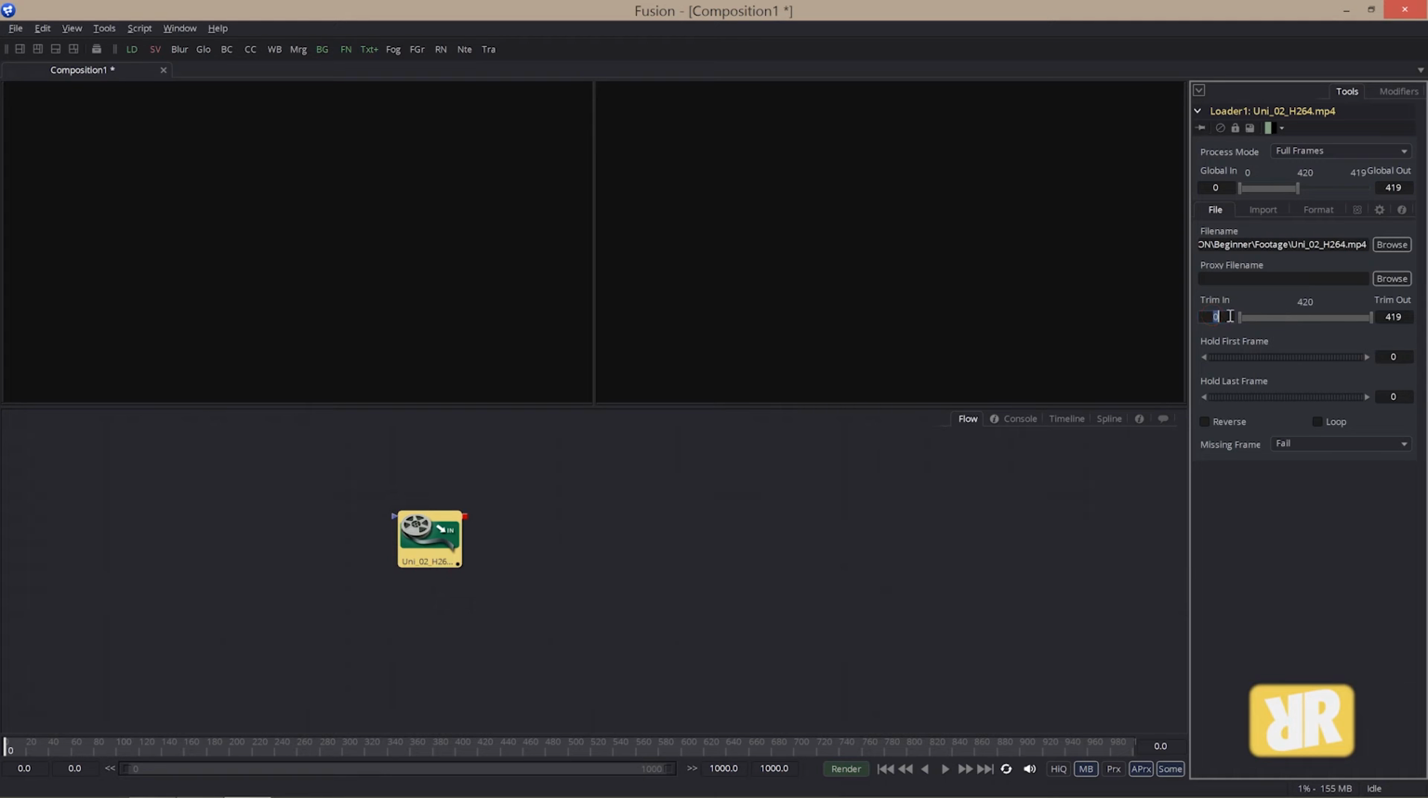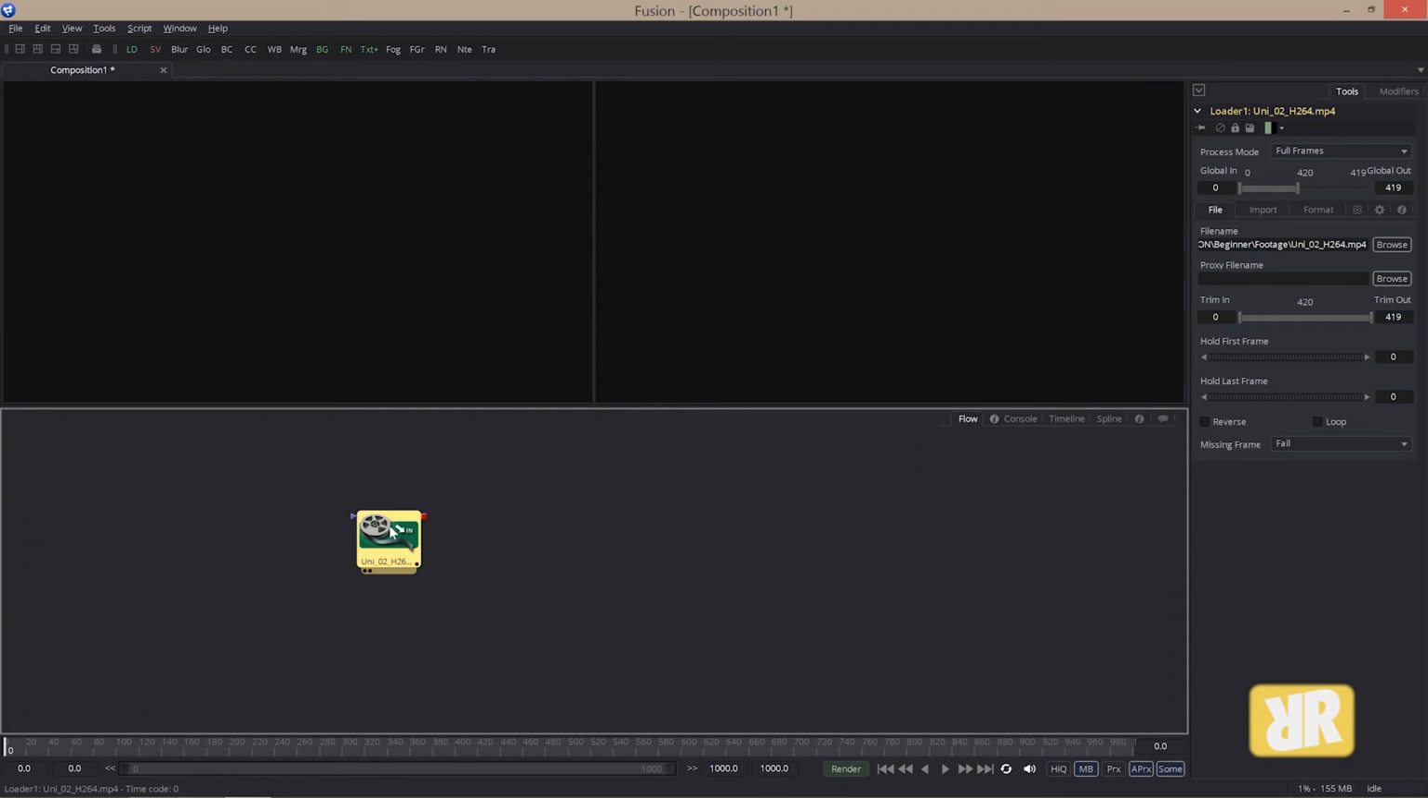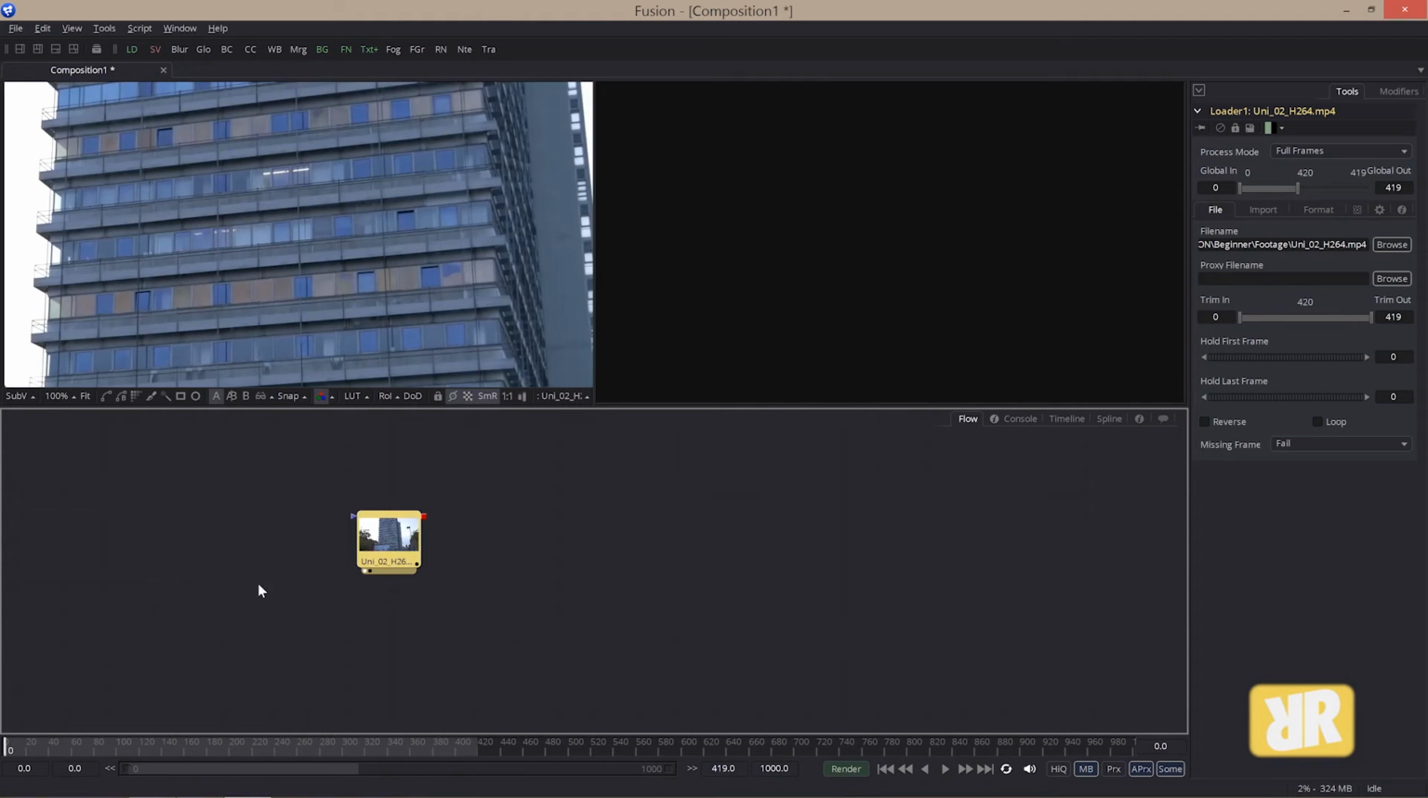The length of this video clip, yes, information about this clip, but why can't we see anything? Well, that is because you have to tell Fusion first where you want to show the node. Just left click and drag the node into the image view window and let go. Boom, there is your clip.